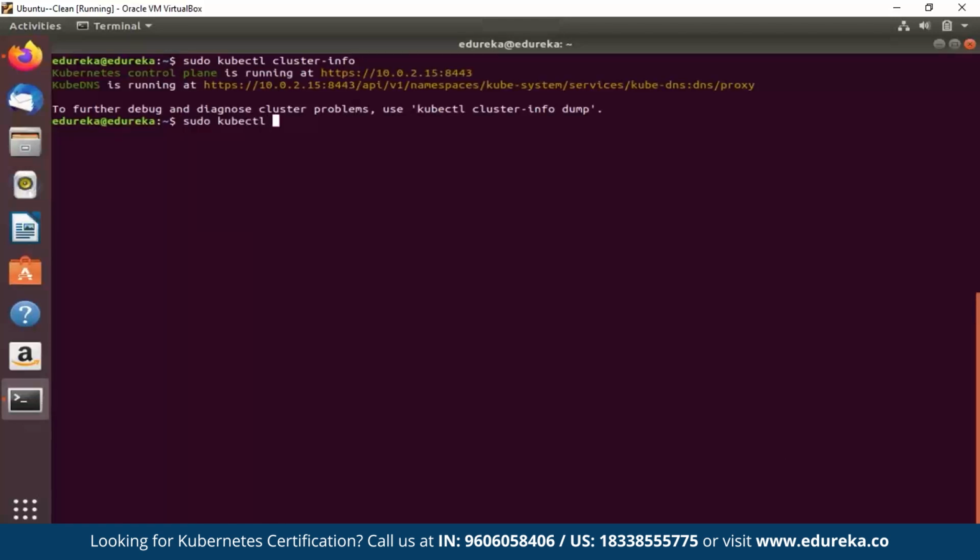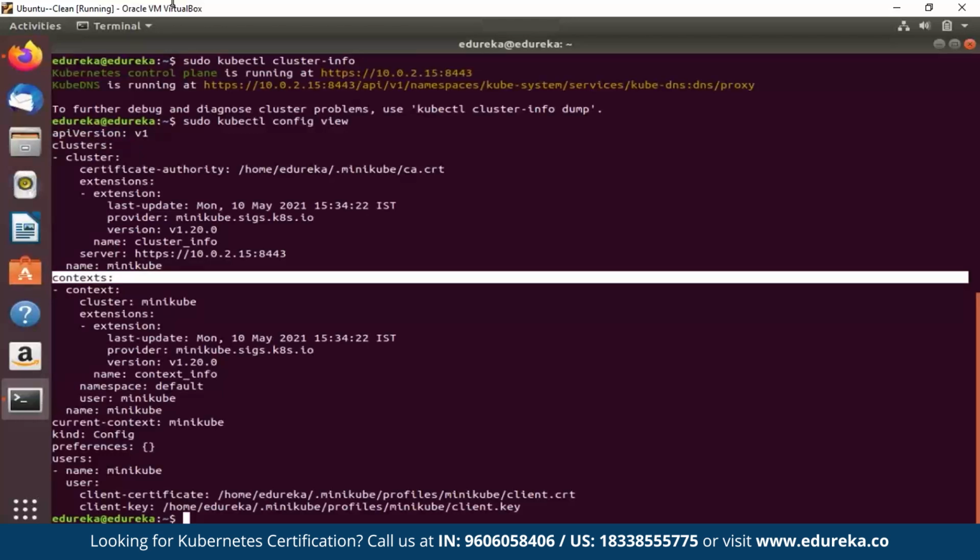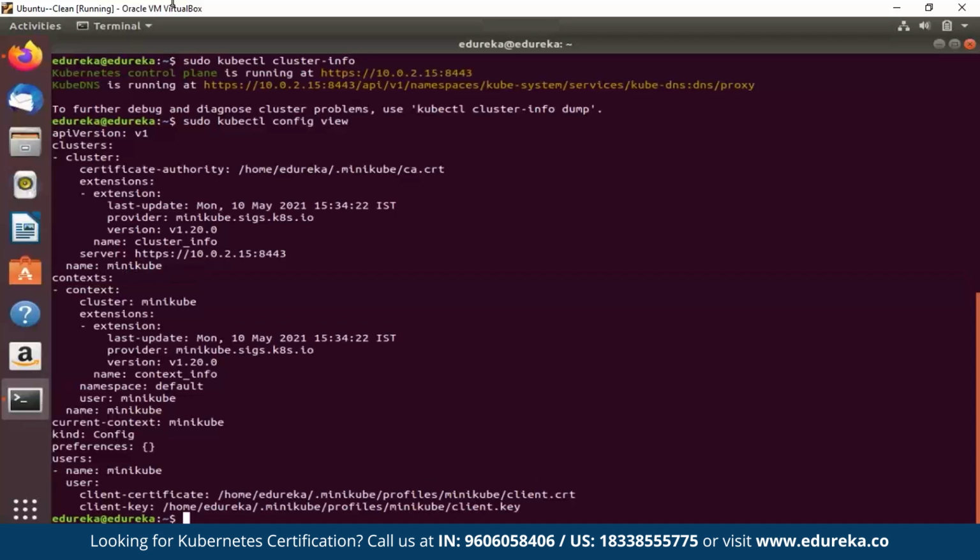To view your kubectl configuration, you can use the view subcommand. So I'm just going to type sudo kubectl config view. This will give you the API version, that is v1, the clusters, the contexts, the current context, kind, preferences, and users. Okay, now I'm just going to clear the screen.